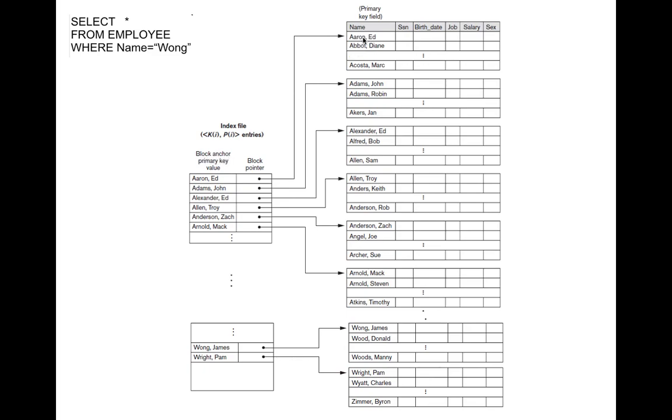That is, Aaron is the block anchor for this block, Adam is the block anchor for this block, Alexander for this block, and so on. And this block anchors that, and it is the primary key in this. For this example, we have assumed that the names are unique and they can be considered as the primary key. We are actually building the index on this particular field, that is the name field, which we have considered to be the primary key.